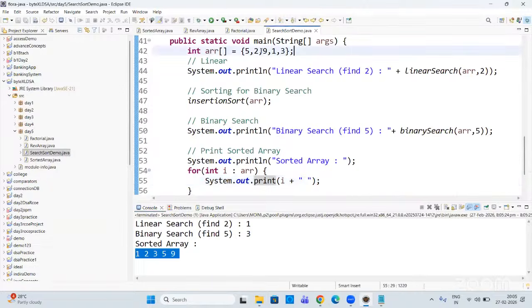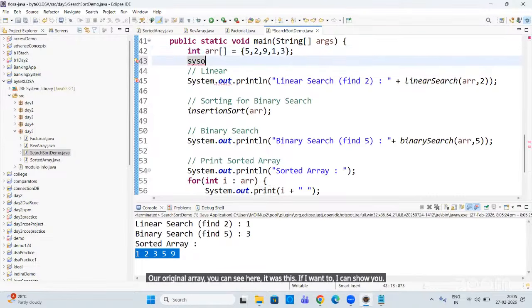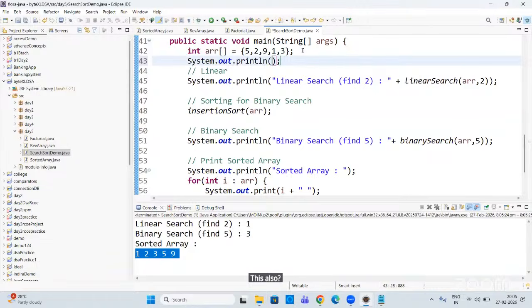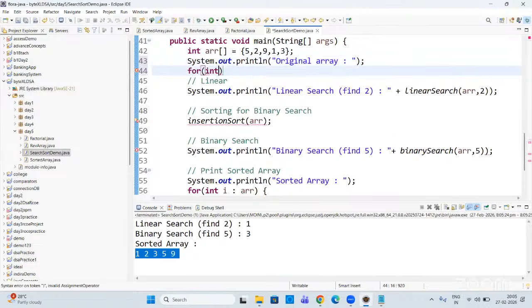Our original array, you can see here, it was this. If I want, I can show you this also. So if I come here into the original array, for int i in arr, a for each loop.